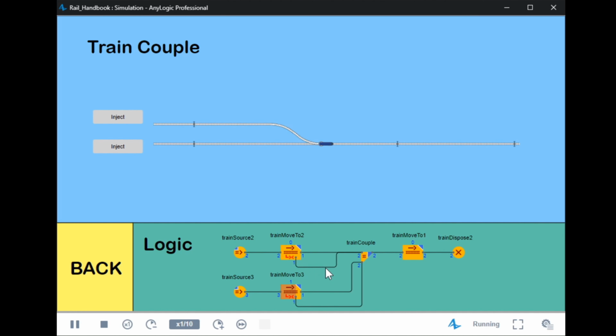When a train enters train couple via one of the ports, the block checks if there is a train in another queue that can be coupled with it. If yes, the trains are combined into one single train and leave train couple. If not, the train remains in the queue. A single train couple block can handle coupling of trains on several tracks simultaneously and independently.